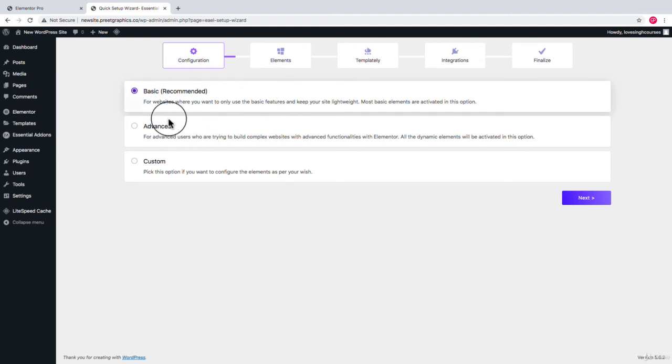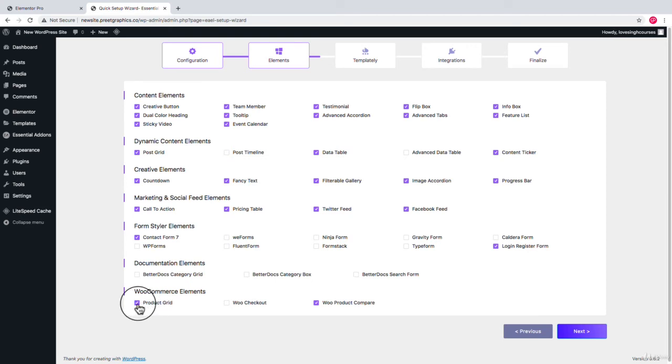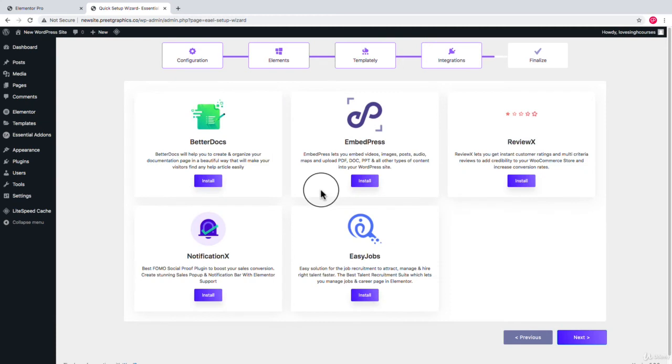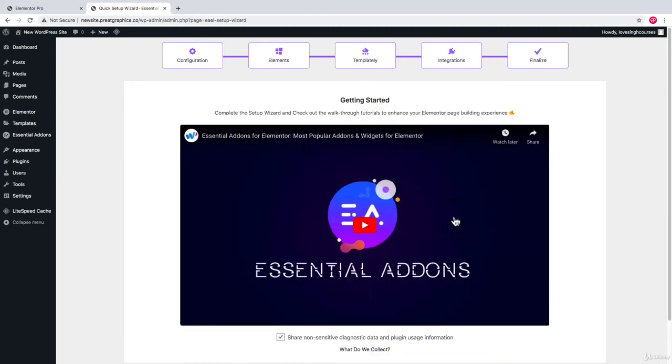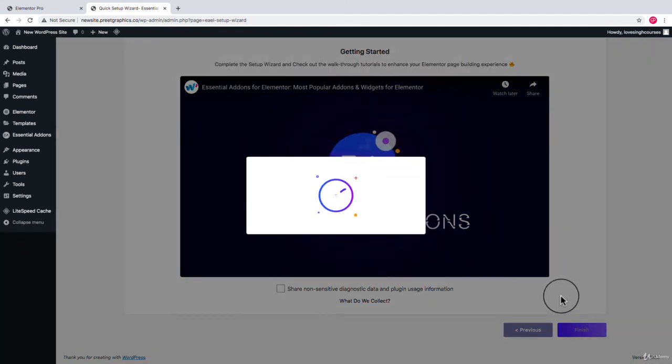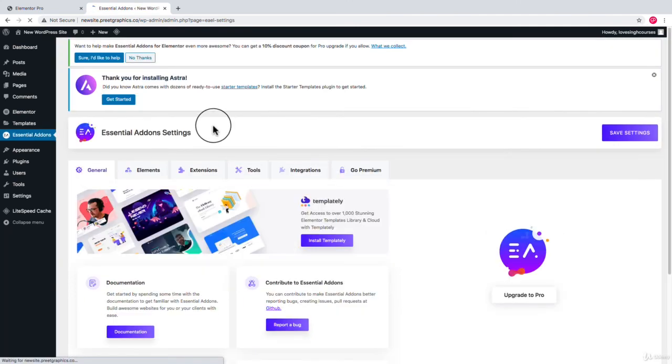Now there are some default steps you need to complete. We are going with the advanced option, then click on the next button. I'm going to remove product grid because we do not use WooCommerce for now, and simply click on next. Simply click on next again. We are going to skip this. Now click on next, uncheck this one, share non-sensitive, and uncheck this one as well and click on finish. And we are done with our Essential Add-ons setup.